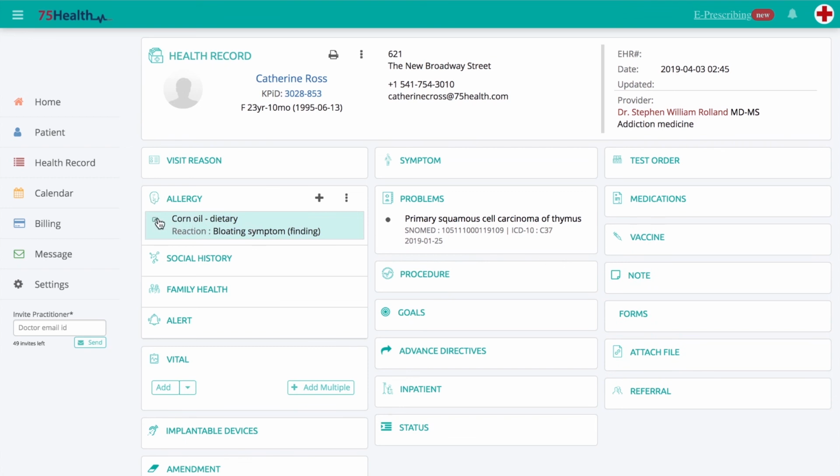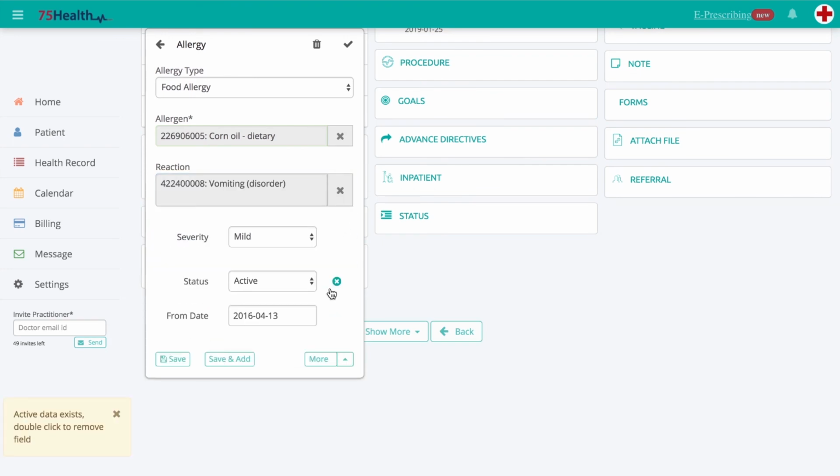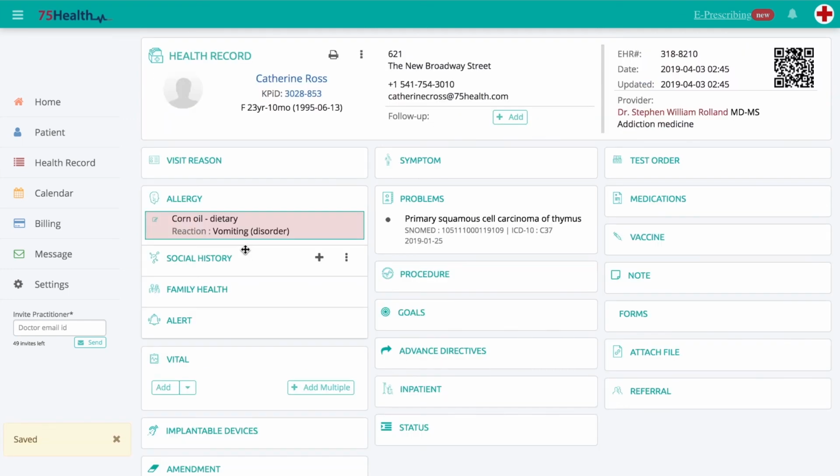To edit, click on the already saved data and make preferred changes. Click on Save to confirm the changes. You can delete the data by clicking on the trash icon.